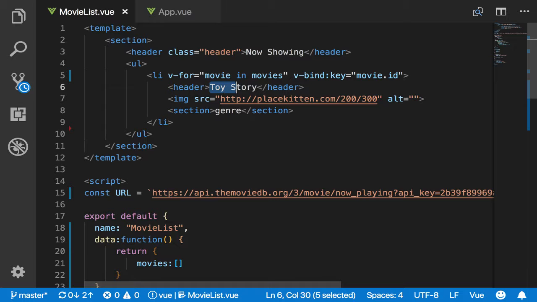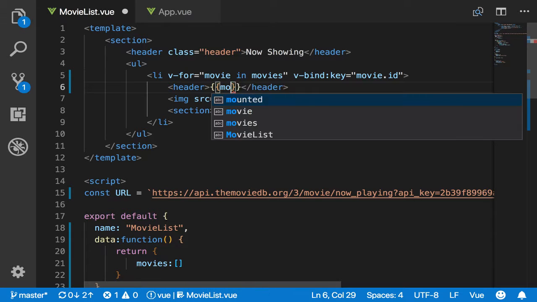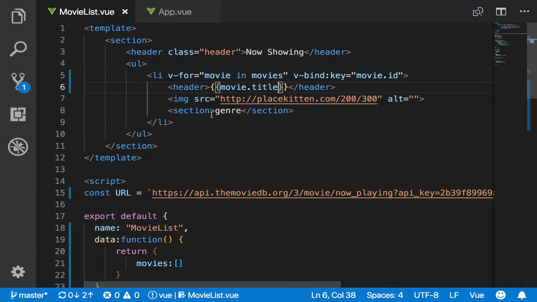So Toy Story is the movie title, movie.title. The source is no longer this. You're going to need to get IMDb, and then poster path. And then genre, going out on a limb here, movie.genre. Probably.